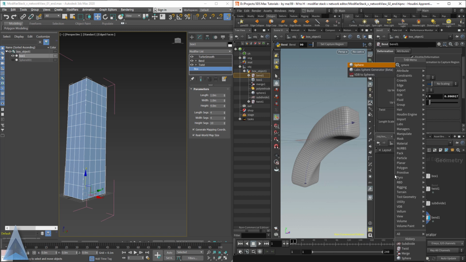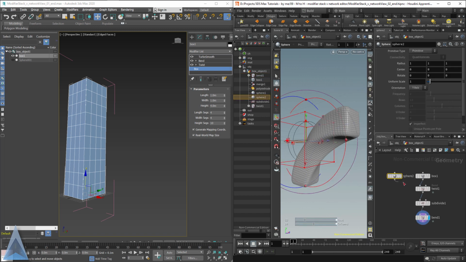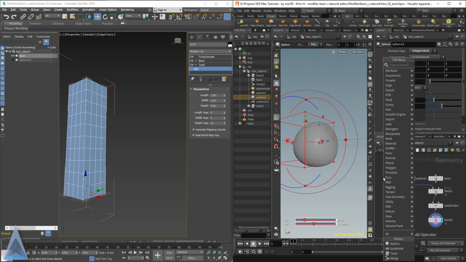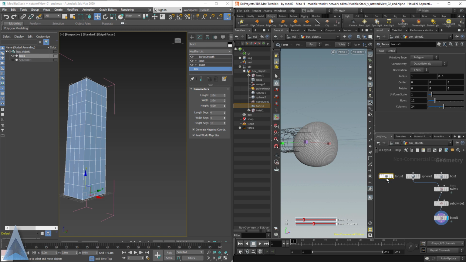Like we could drop down a sphere and plug that in instead of the box, we need a sphere that's made out of polygons. And now we've warped our sphere. It doesn't look that interesting. We could drop down another primitive object, like a torus. And our little recipe applies to whatever we plug into it.